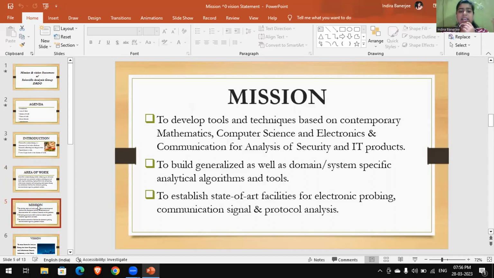The mission of Scientific Analysis Group is to develop tools and techniques based on contemporary mathematics, computer science, and electronic communication for analysis of security and IT products, to build generalized as well as domain and system specific analysis algorithms and tools, and to establish state of the art facilities for electronic probing, communication signal, and protocol analysis.